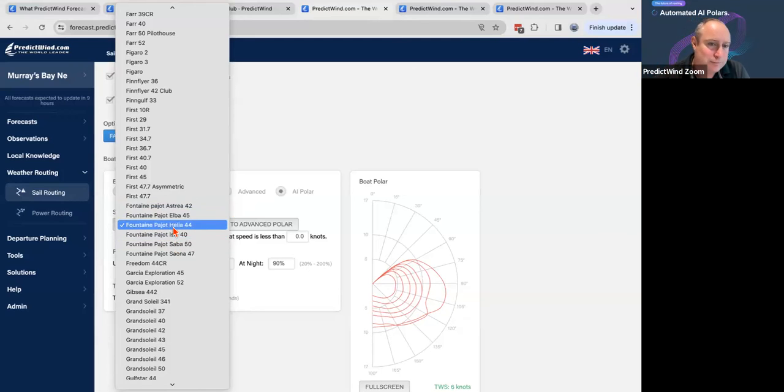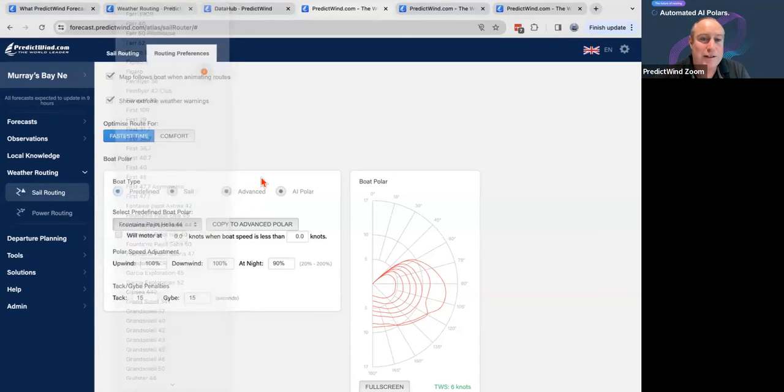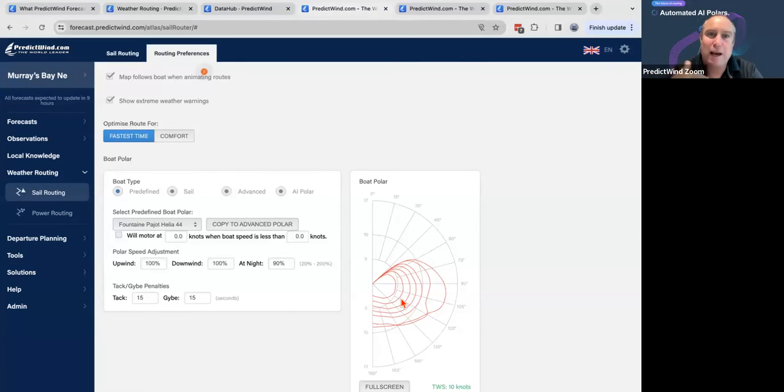So I've got a Fontaine Pajot in there, and I'll leave it as that, and I can then use that polar, and you see over here is my polar curve, wind speed and angle. So there are other ways to do this, and I will touch on them, and we'll come back to this one here, the sail polar.